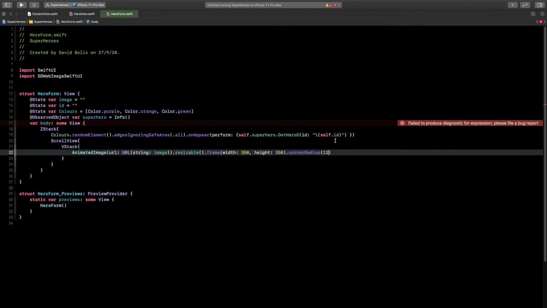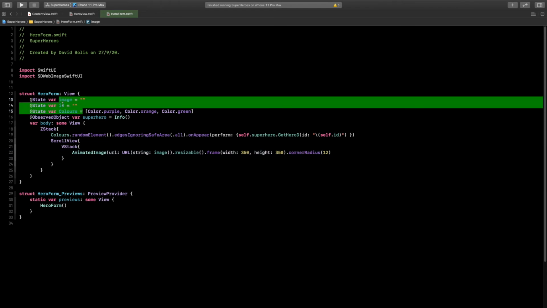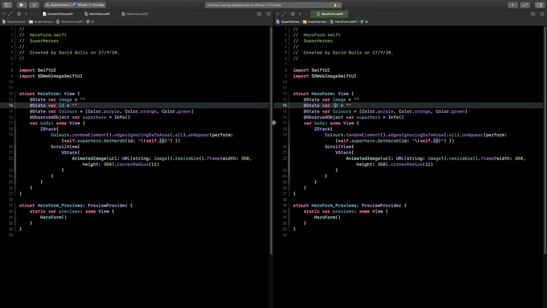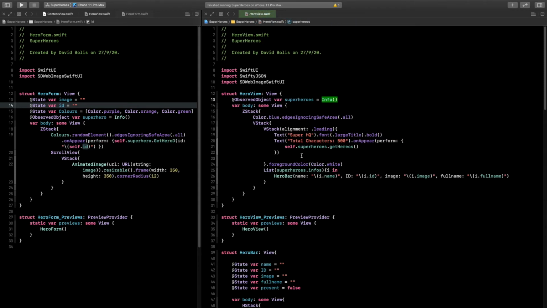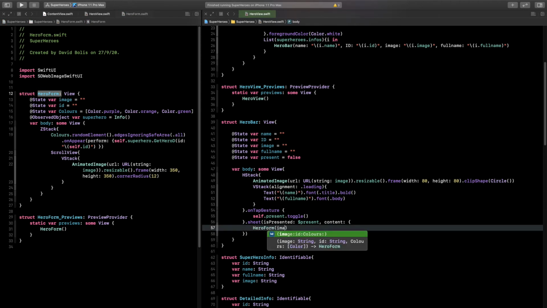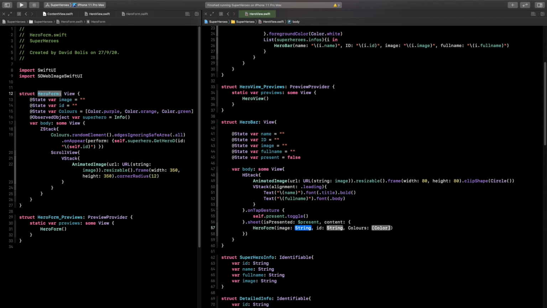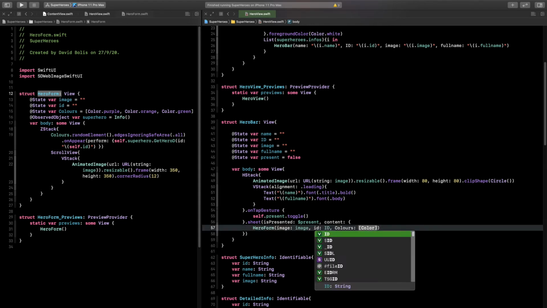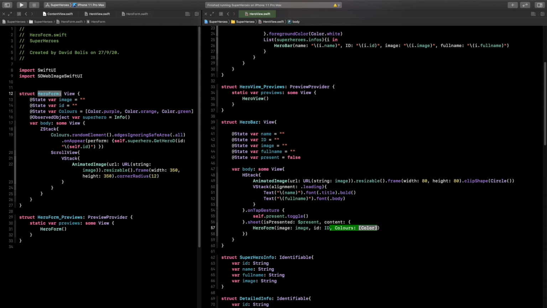All right, let's go ahead and run this. Actually, if we run this right now, nothing is actually going to happen, and that's because we still haven't passed the image or the ID. So let's go ahead, open this file. I'm going to select hero view, and just when we're calling the hero form, let's pass the image, and over here I'll just say image, and the ID, I will pass the ID, and I can get rid of this stuff. Perfect. So let's save this, let's run it, and let's see what actually happens.